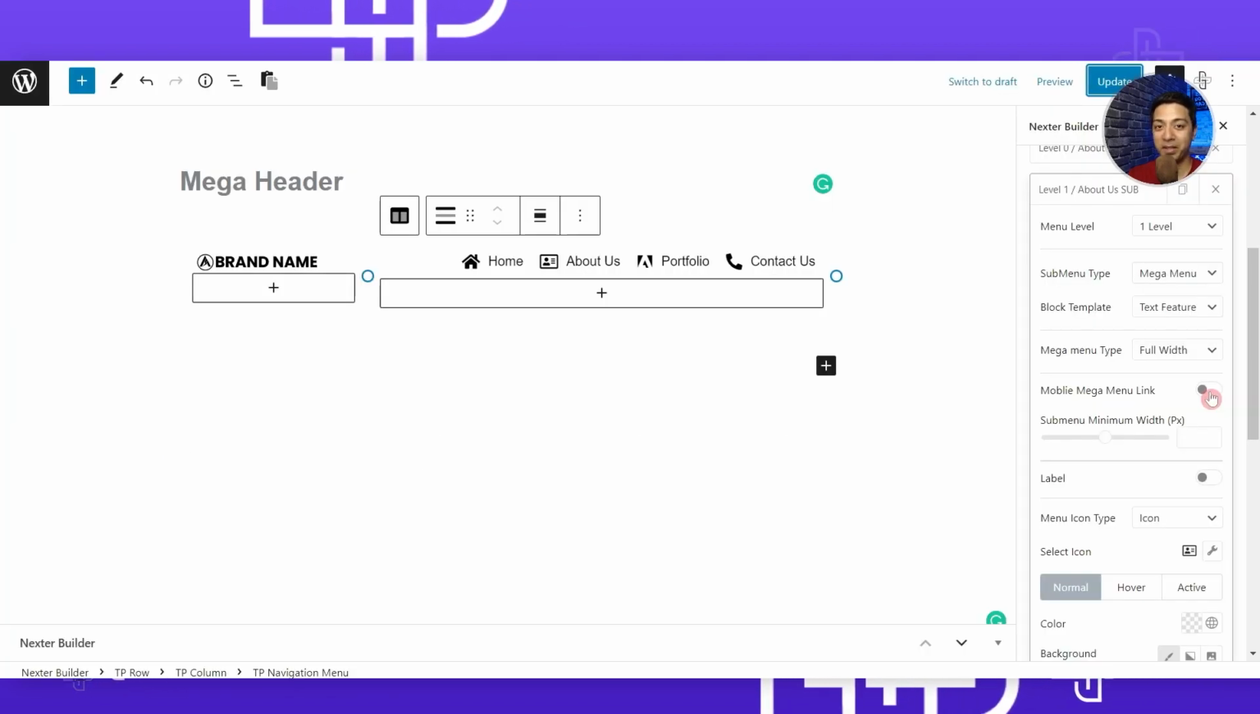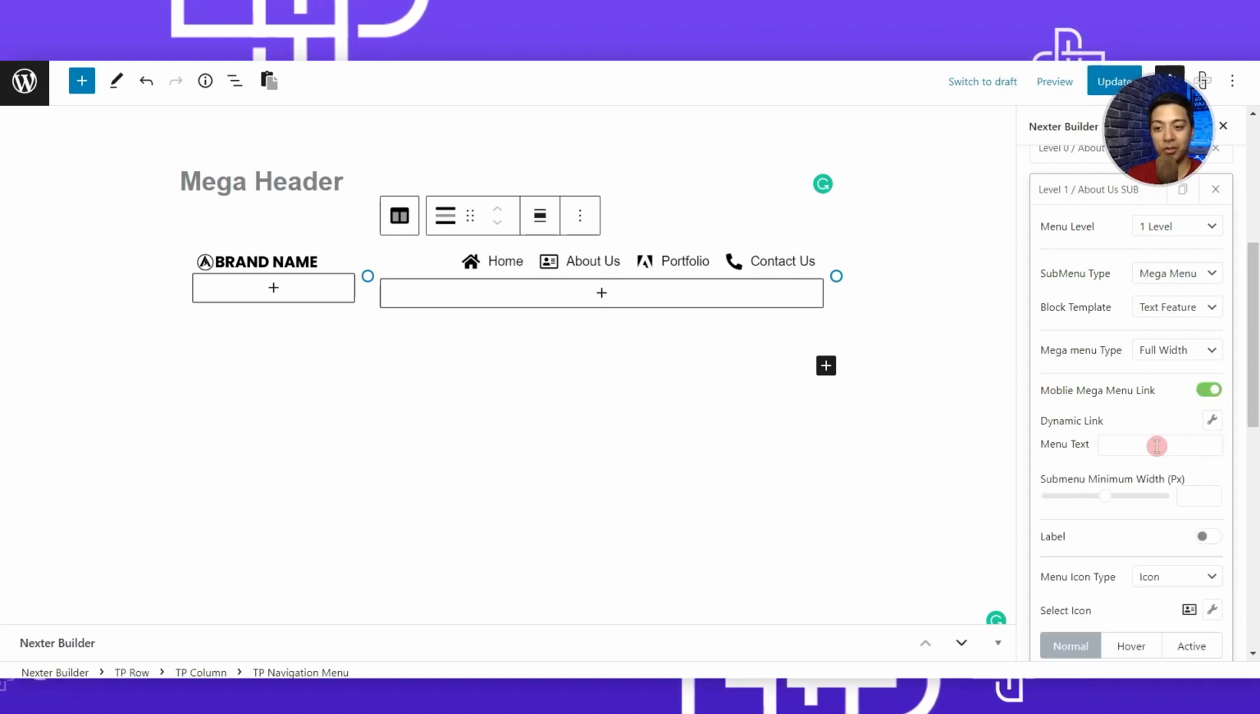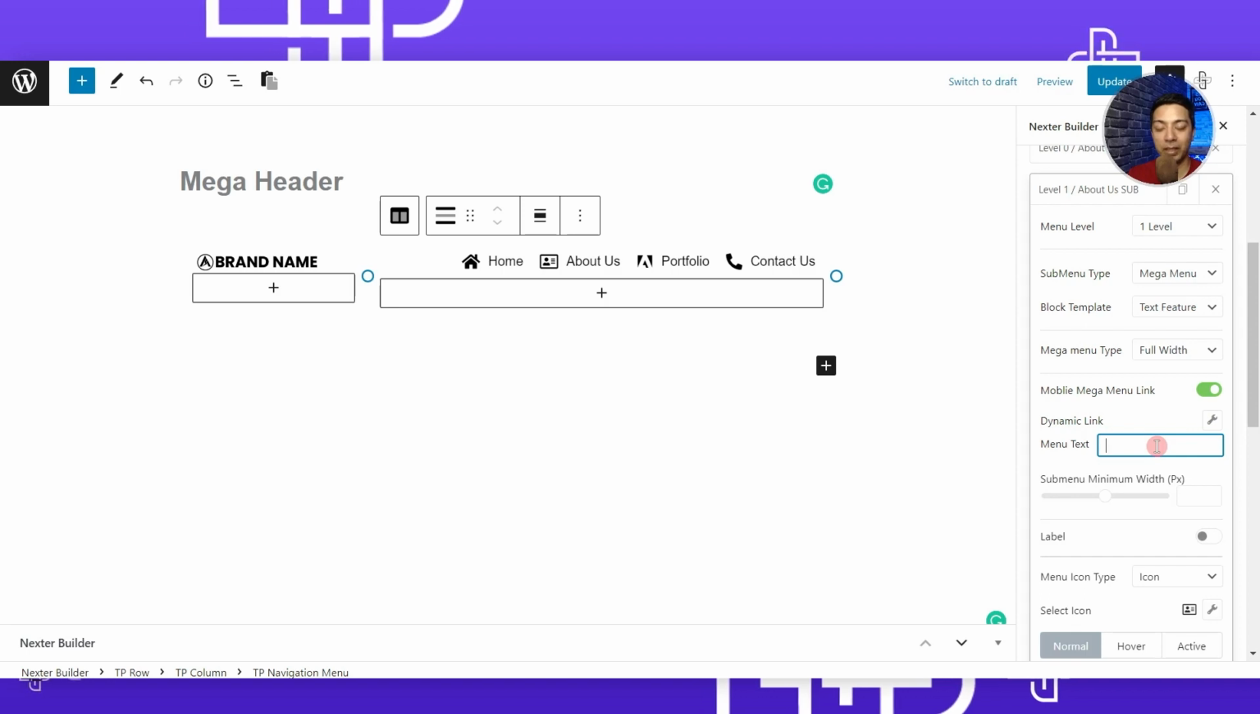So of course, our mega menu won't look good on mobile devices. So we can turn this option on and then just give it a sub menu link here.